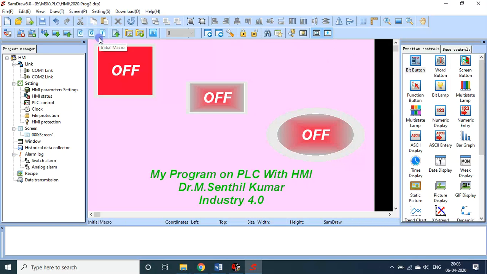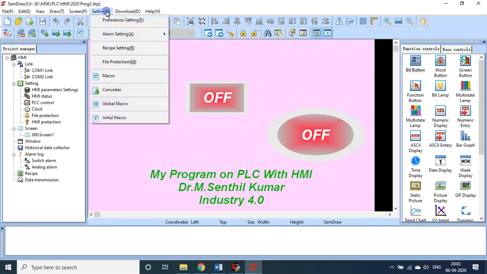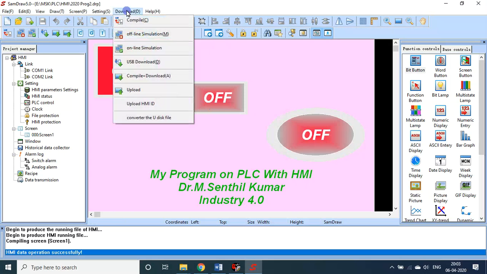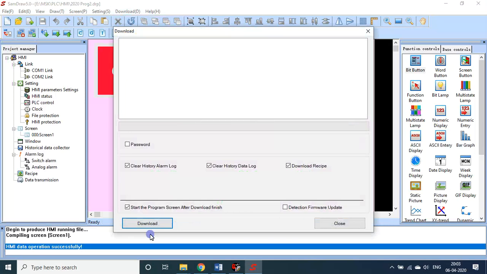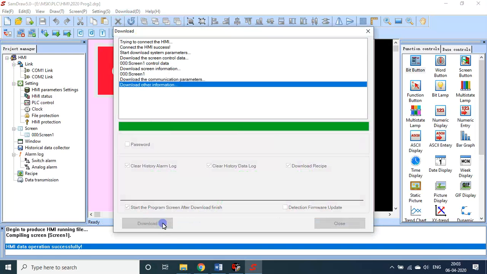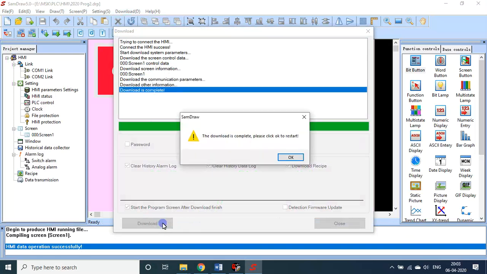First let me save it, then compile it. Compiled successfully. Again I save it, then I'm going for compile plus download. Now I started downloading. You see, download is progressing in both the places. Then downloading is completed. All right, now restart.